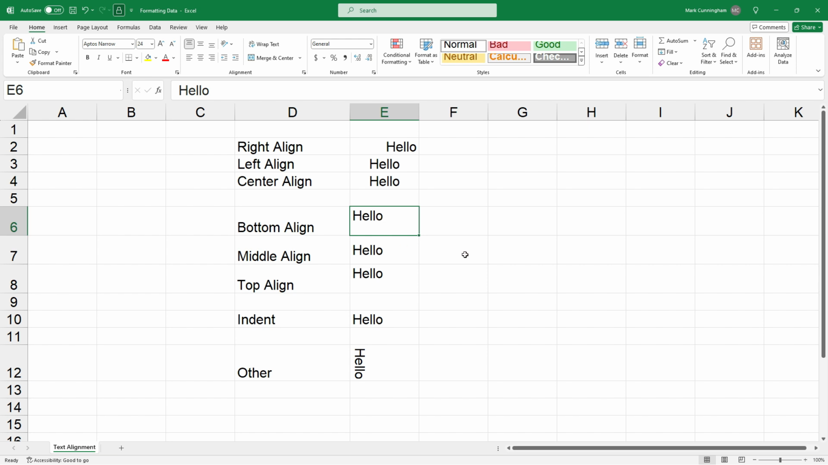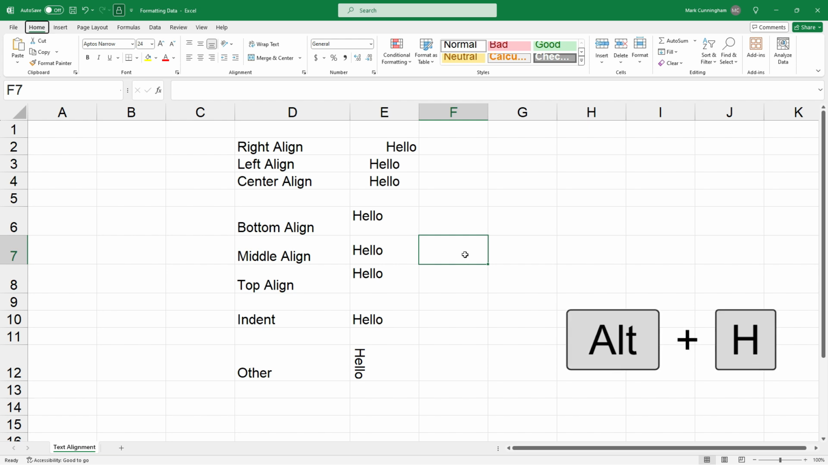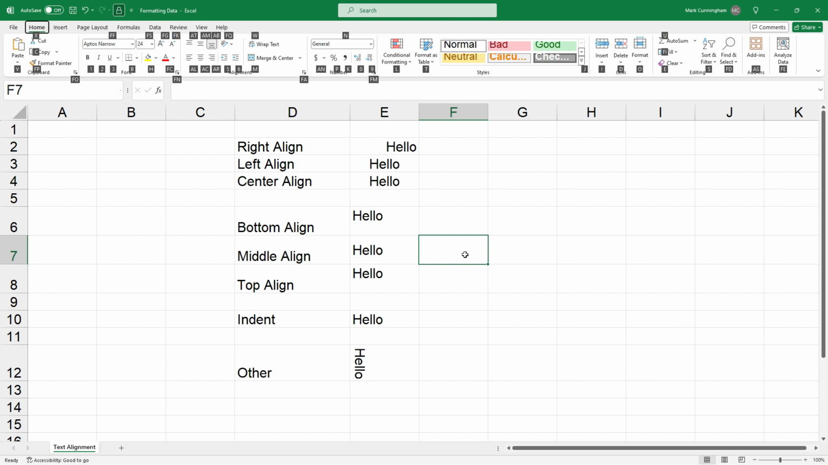Okay, so to use the shortcut keys, all you have to do is press Alt H first, and then just press the numbers and letters that it tells you to press for each of the buttons up there in the ribbon. Okay, so that's a couple of different ways that you can align your text in Excel.